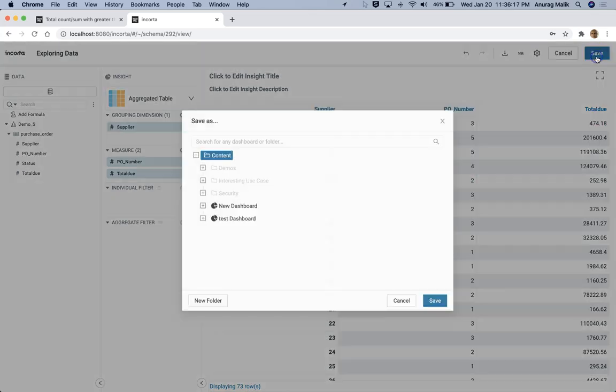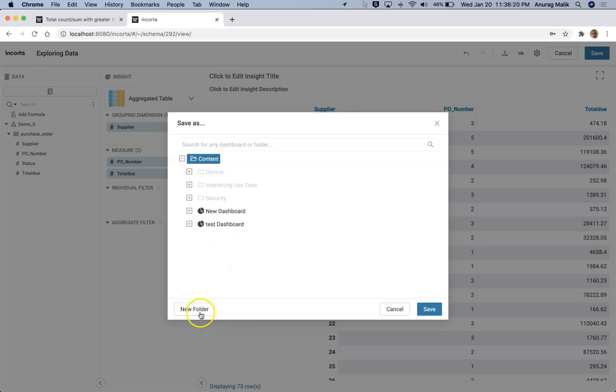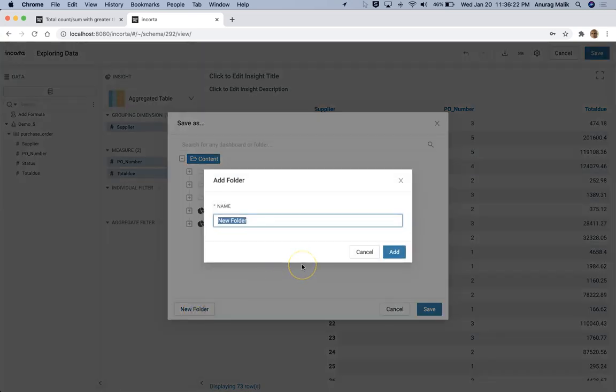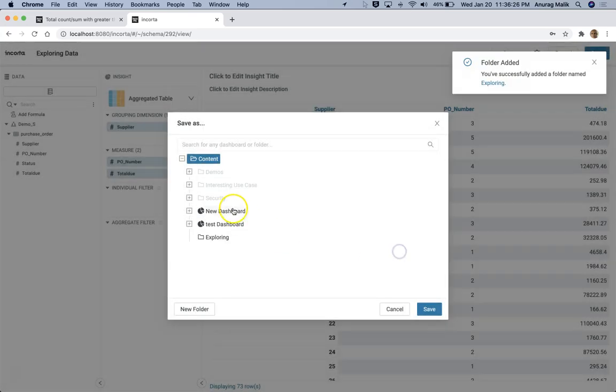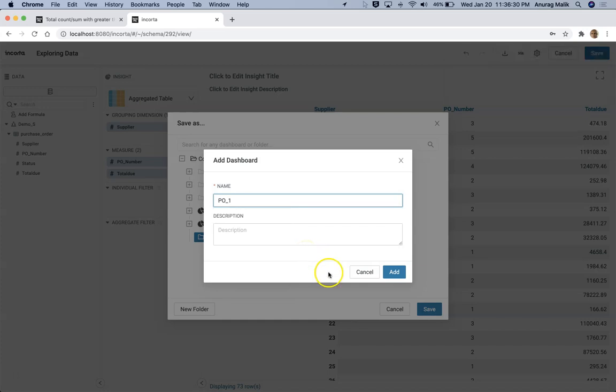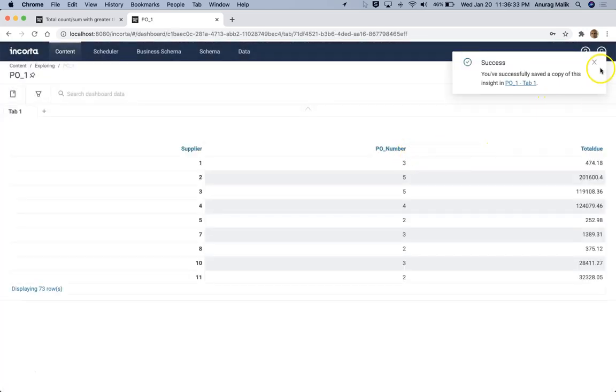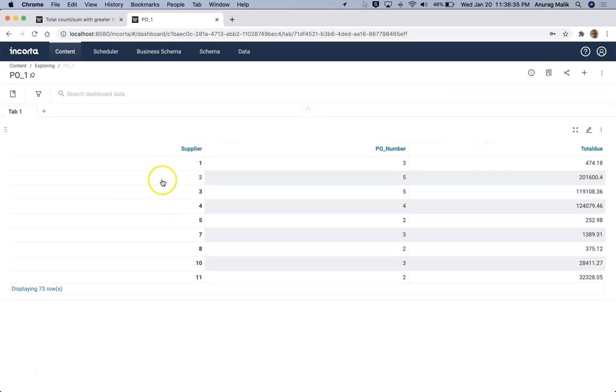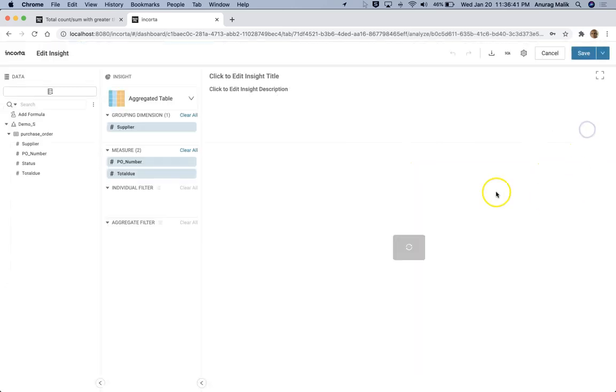So let's save it first because we are going to, let's create a new folder. I'm just exploring. Add this folder and let's save this dashboard inside that folder. Okay, so this is showing me supplier ID and count of PO, not PO number, this is count of PO. Count of PO and total due.